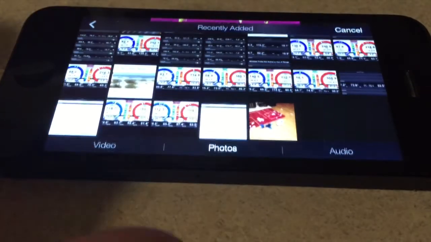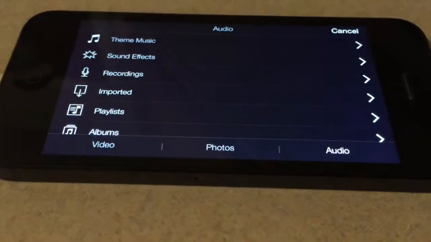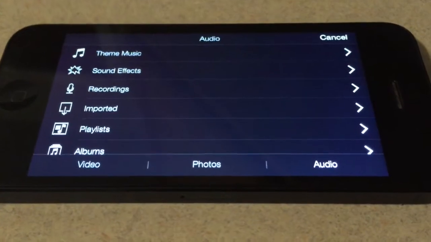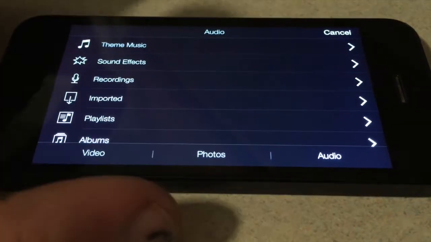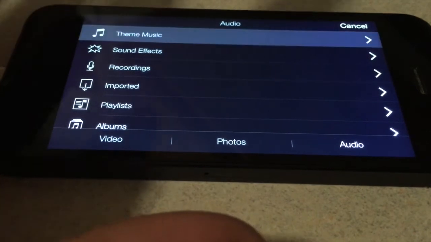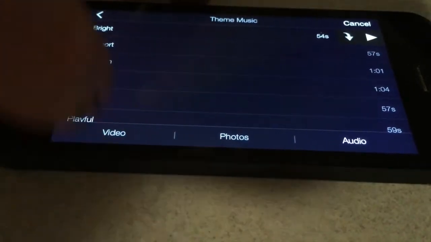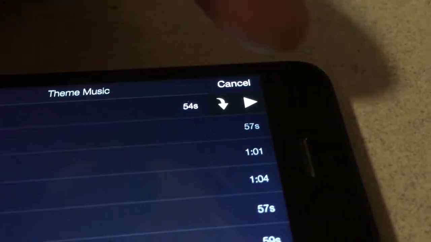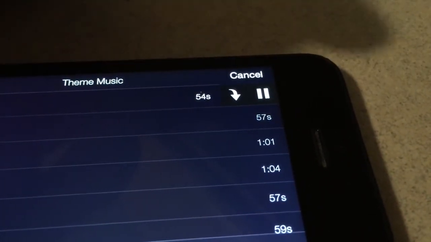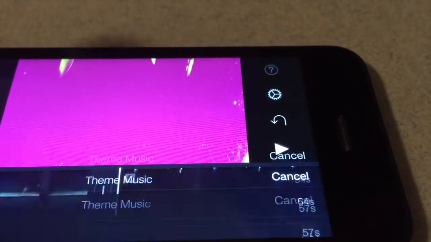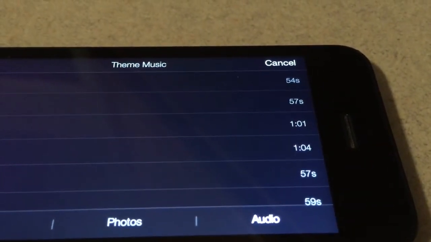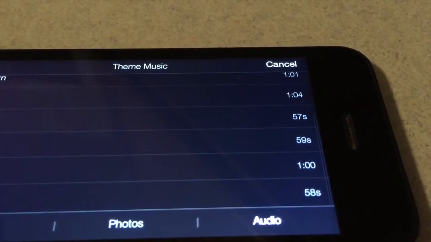And go in, and we can pick up some audio from our music library. You can do theme music, and you can preview the music with the play button here. If you liked that, you could add it. If you didn't like it, you could pick something else. But you've got different options here.